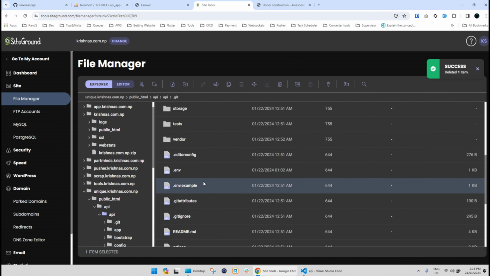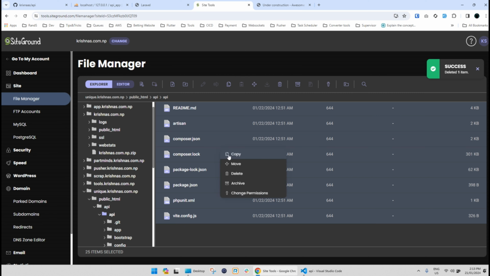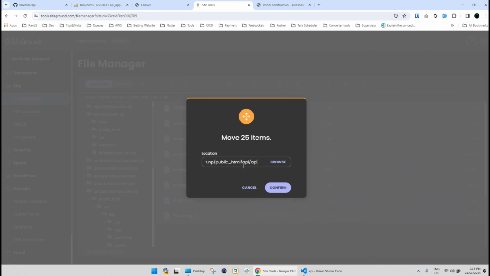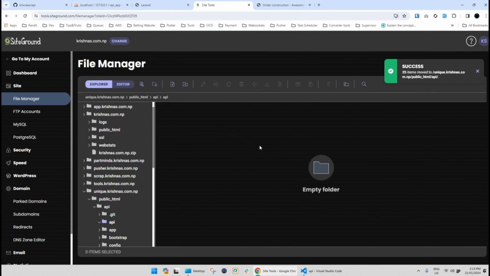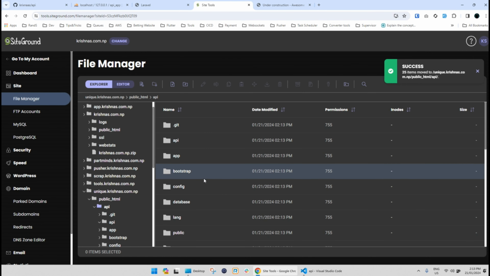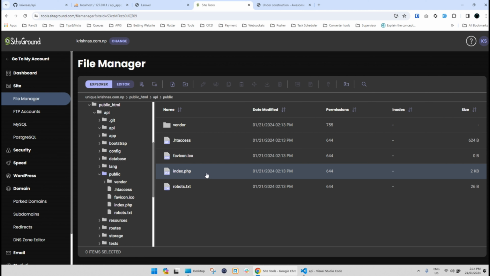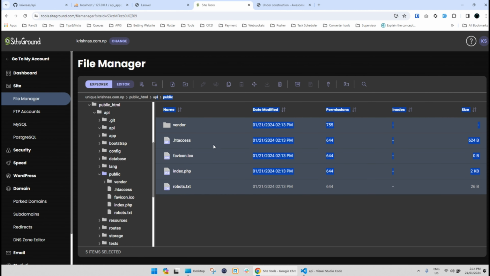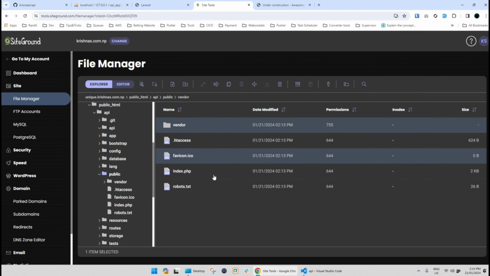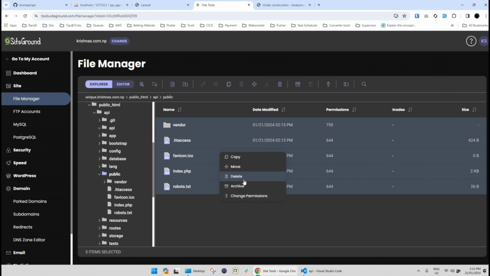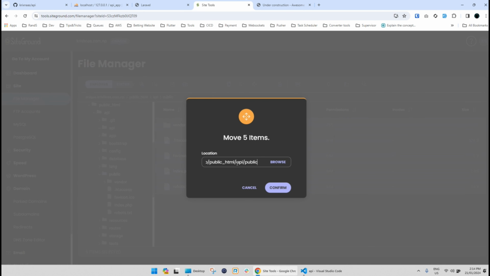Let's go to our API. Let's go to inside API, and let's copy all, and let's bring this one folder back. Okay, you can keep this API folder, or you can delete it, not a problem. Now the other step is, this is the main step. So go to inside public. Let's copy this one. You can select all, and then right click, then move to the main folder called public_html.